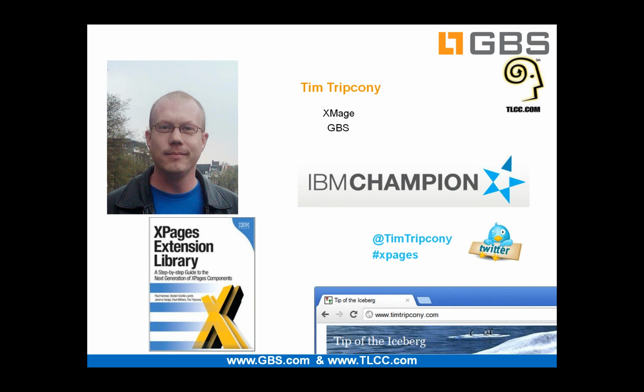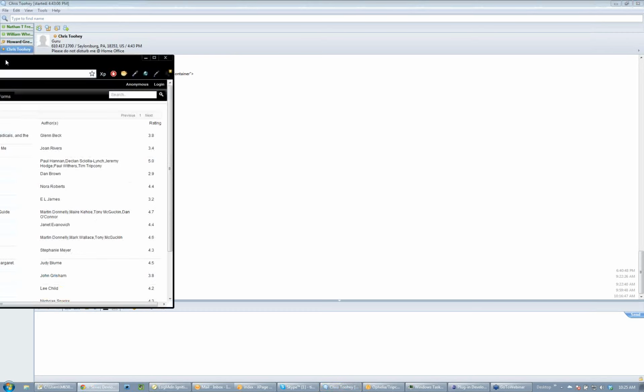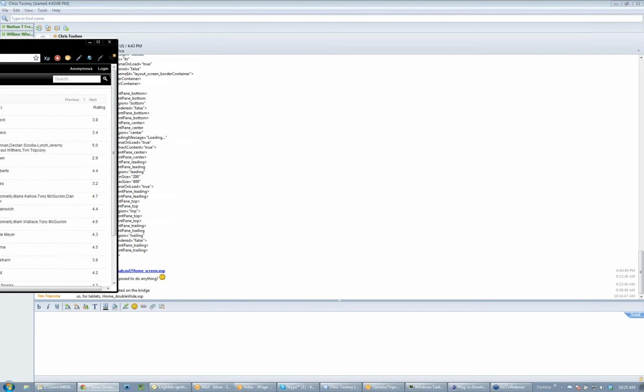So I guess I should show my screen then, huh? Are you seeing my browser at the same time? Same time. Okay.